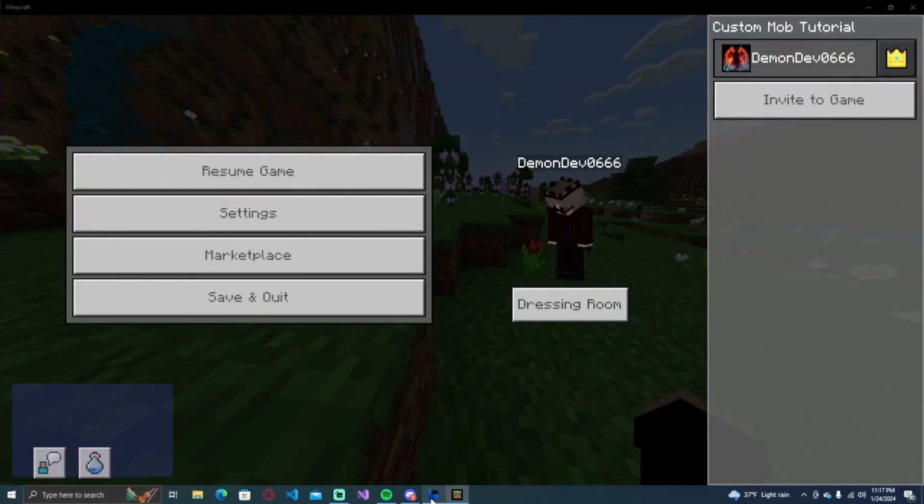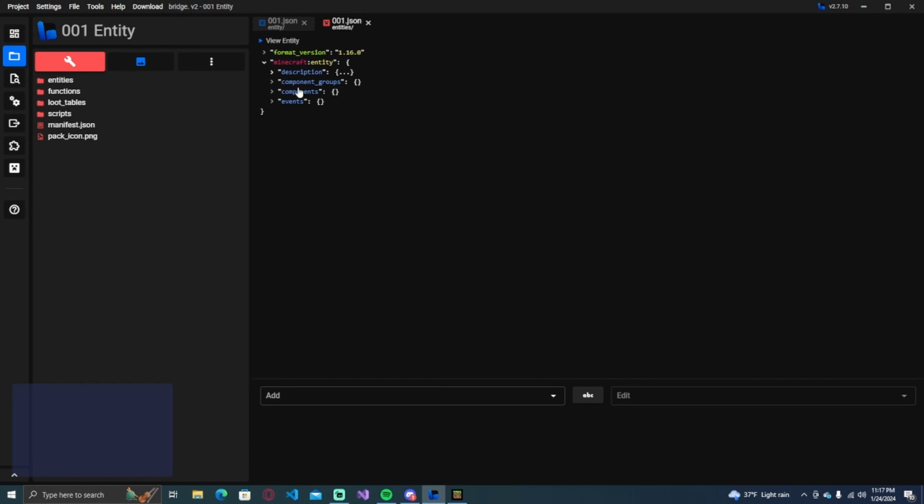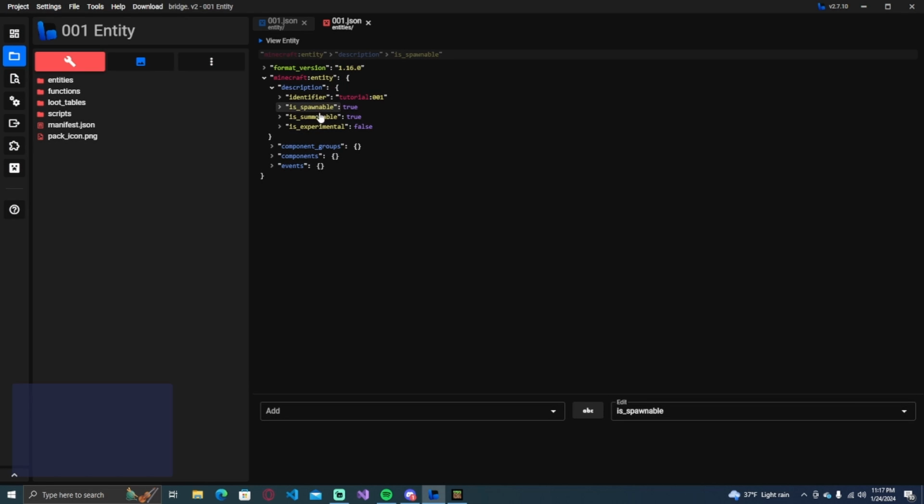We're going to want to go back to Bridge, and the first thing we're going to want to do is let's take a look at the description. You got the tutorial. Spawnable means he has a spawn egg. Summonable means you can summon him by commands. Experimental means you don't need the experimental gameplay to turn him on because it's set to false. So we're going to want to go to components here. This is going to be a very basic tutorial.